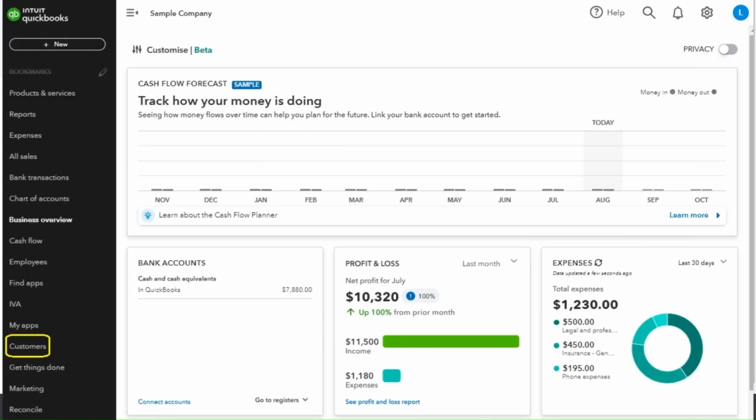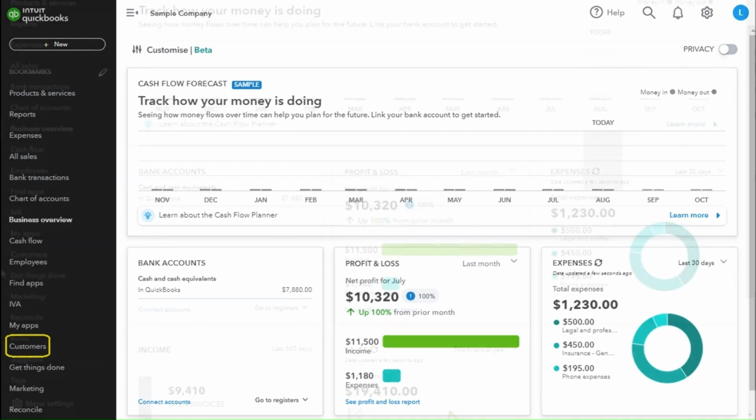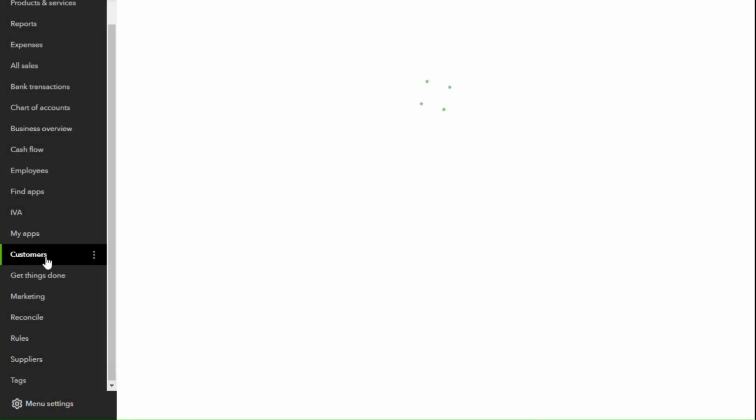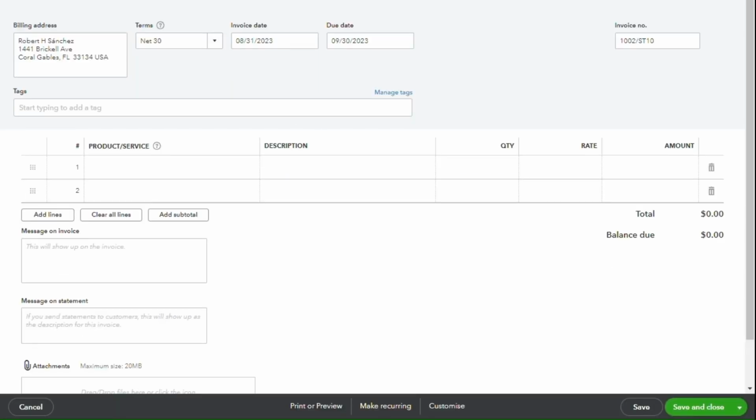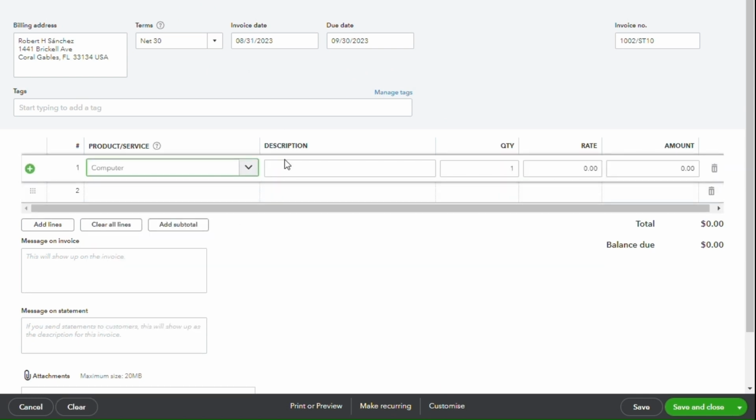The second way is by selecting Customers on the left sidebar. A new window opens where you choose the user you want to invoice and click on Create Invoice. The document appears with all its information, so you only need to select the product or service, write the description, quantity, and price, and finally, save it.